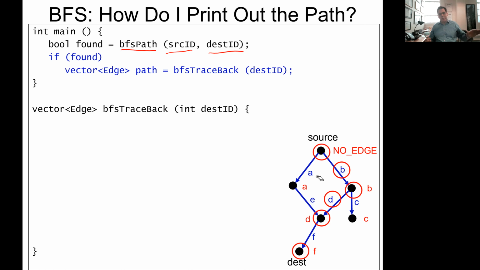Every intersection knows how did I get to this intersection, but it only knows one step. I need to put all those steps together. So I'm going to call another routine that I'm writing here called breadth first search traceback, and I pass in the destination ID so that it knows where to start. So it knows that it's going to start on this node.